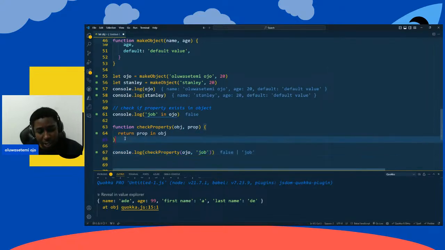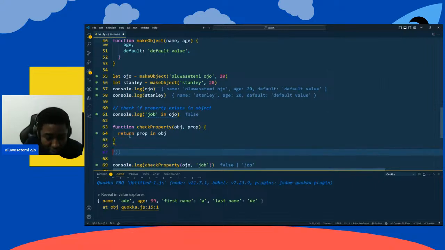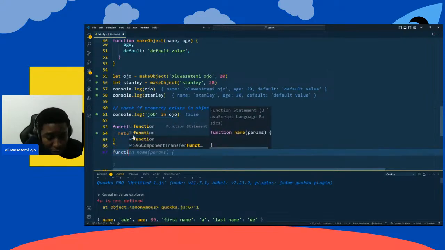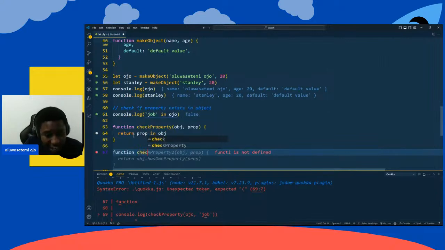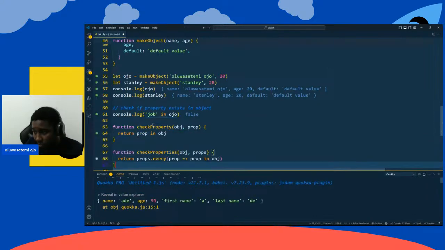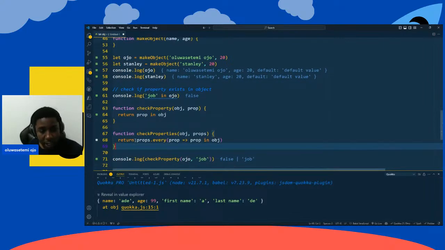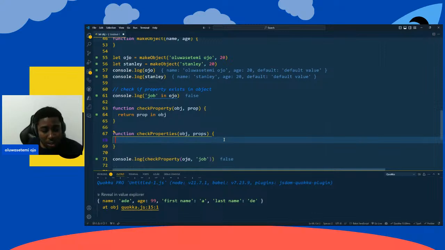But what if we want to modify this function and say function check properties? So you want to check more than one property now. If we want to check more than one property, this is a little bit advanced, because we've not done something that looks like this.